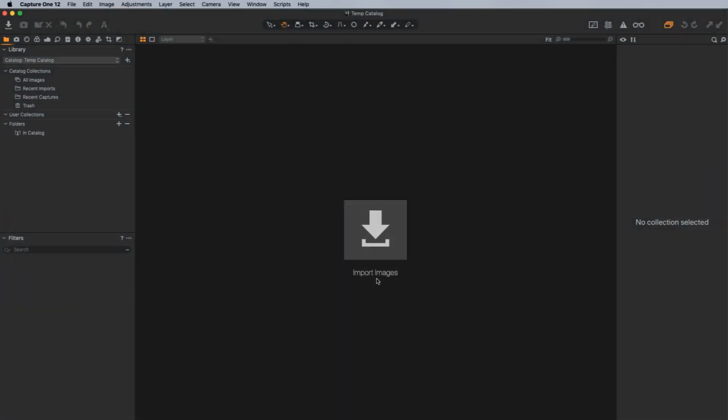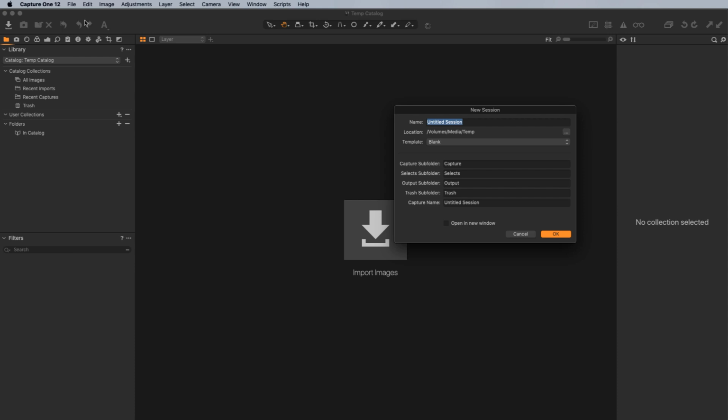So that has created our new catalog for us, and actually what I'm going to do is temporarily jump out of the catalog and also create a new session. So once again, we're going to go up to the top here, File, New Session, and here we're going to create a new session. So I'm going to call this one Temp Session, and once again, you have to specify a location for this. Now, you can place sessions pretty much anywhere. In fact, sessions are great for external media, and that's where I tend to use them. And you also get a bunch of different subfolders here that you can name however you'd like.